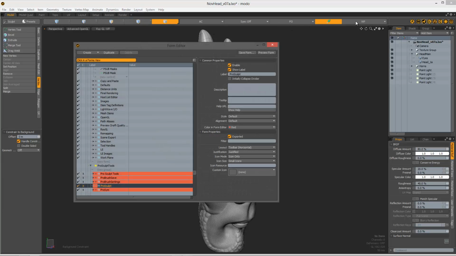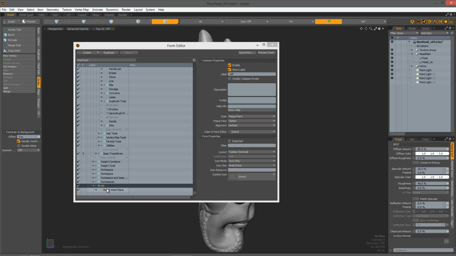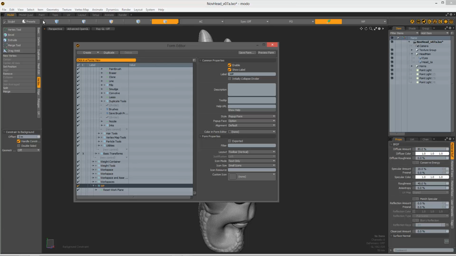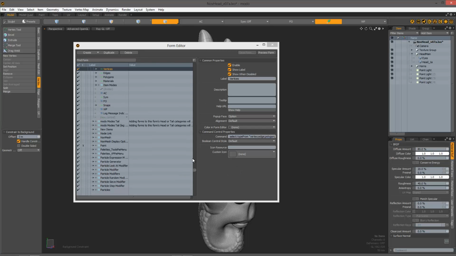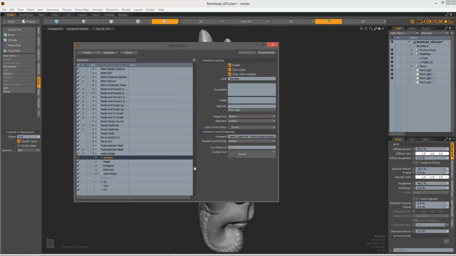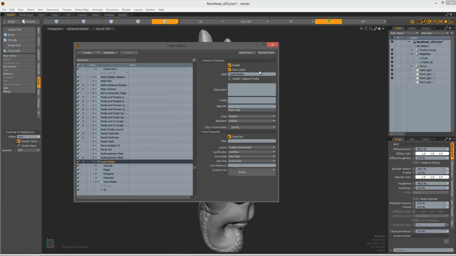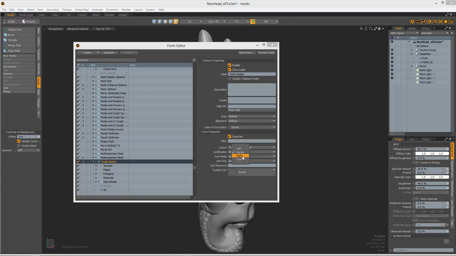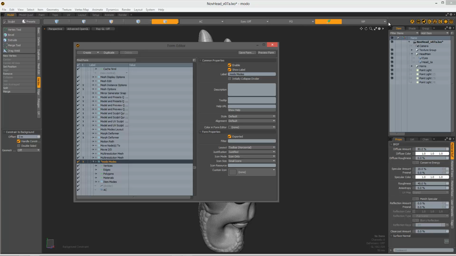Where is it? Form editor. Go in here. Find that. Modo modes. This is mainly it. Is that justified? Just make them smaller. Center, whatever you want. Depends on where you want it. Justified just stretches it from side to side. I like it this way, so there.